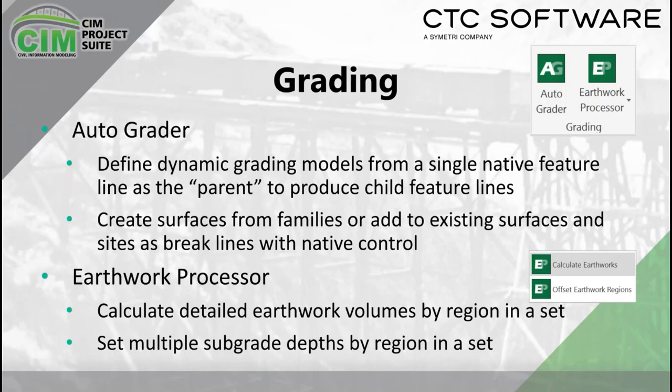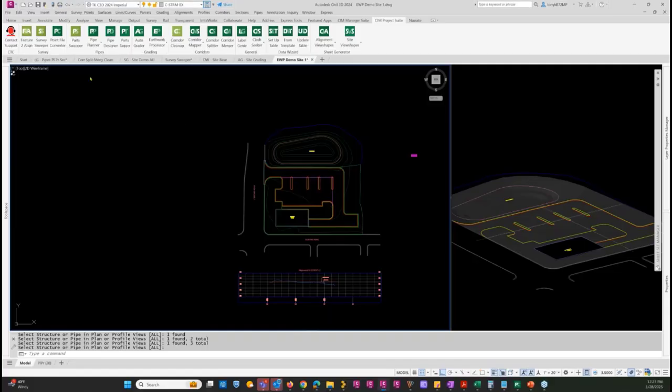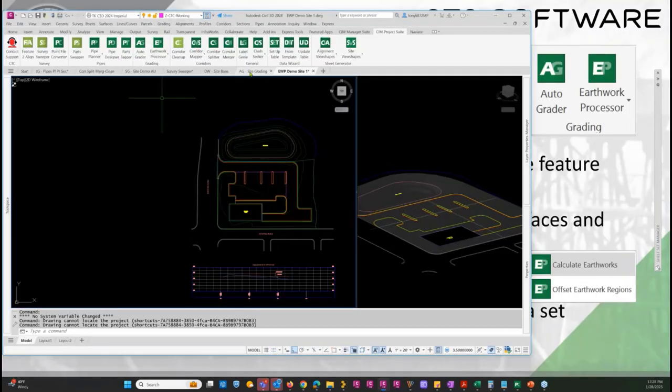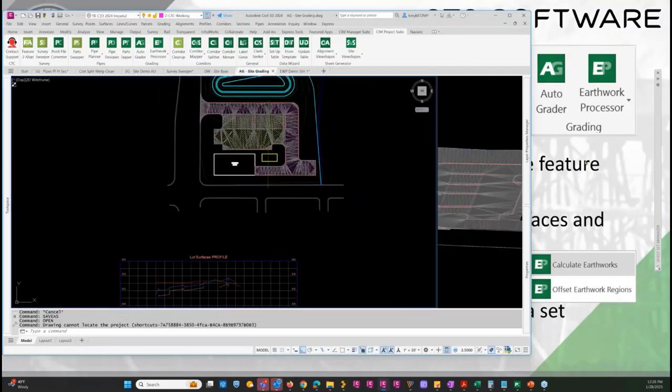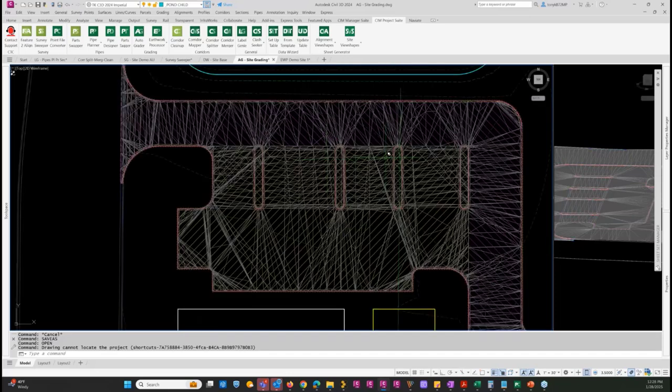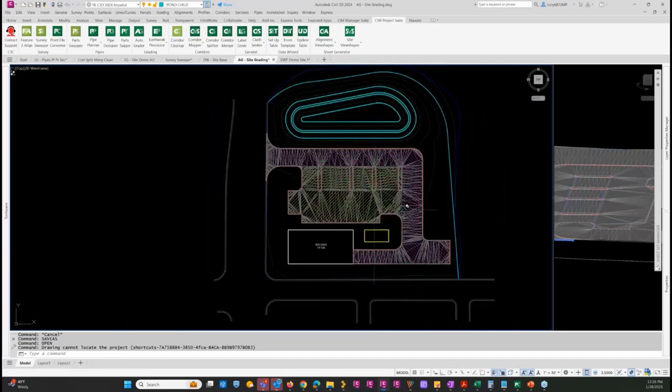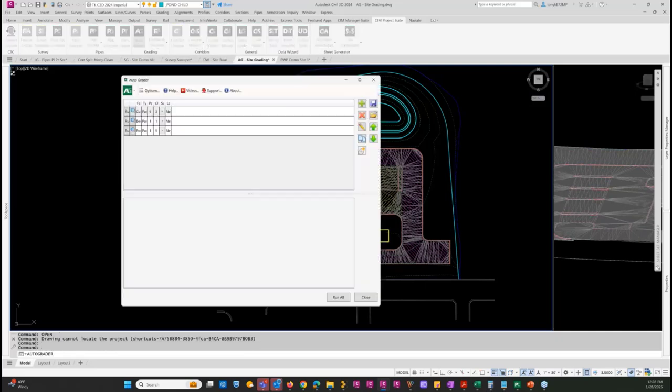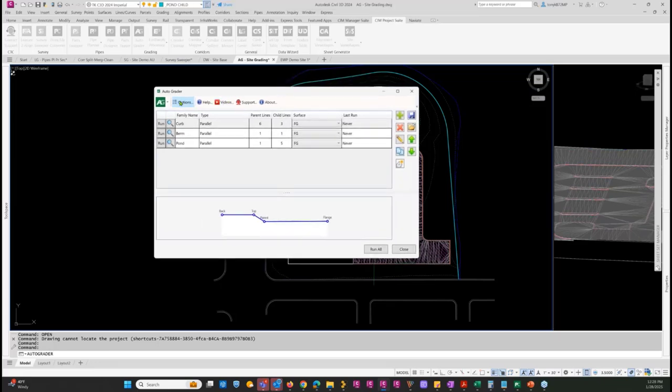Where's my auto grader? Here it is. Oh, okay. So auto grader, how it works. So this surface right here was created using auto grader, using our feature lines. So when we open up auto grader, we're going to get this right here. And again, we have our options tab.